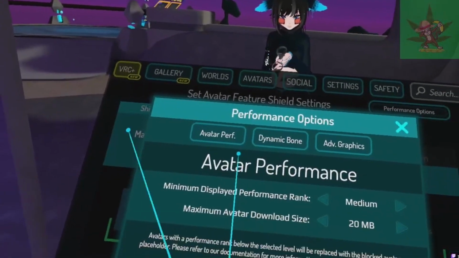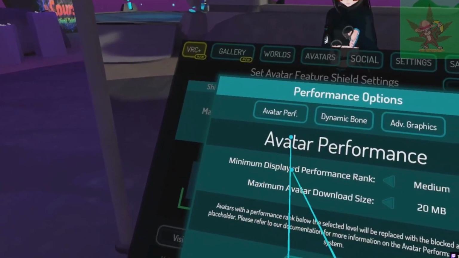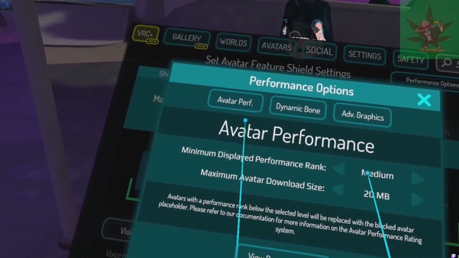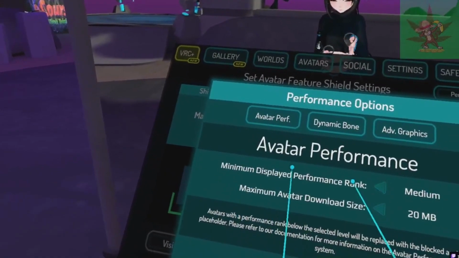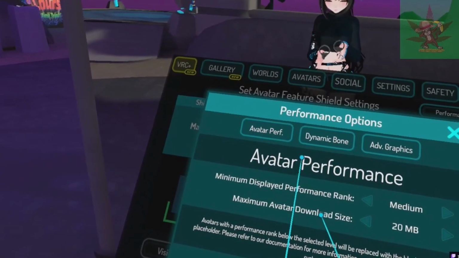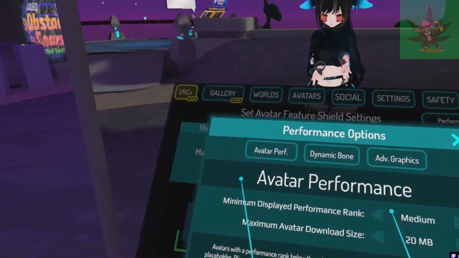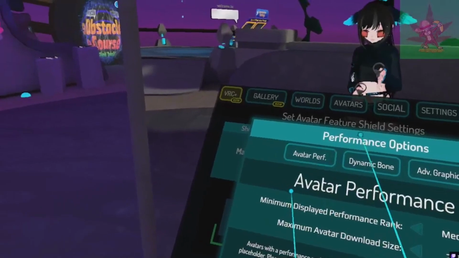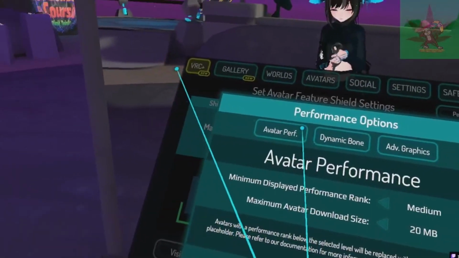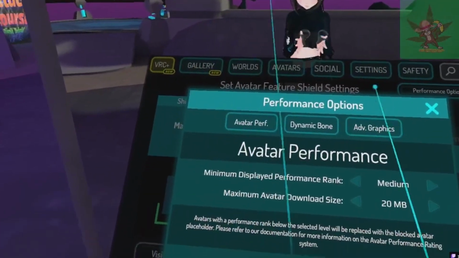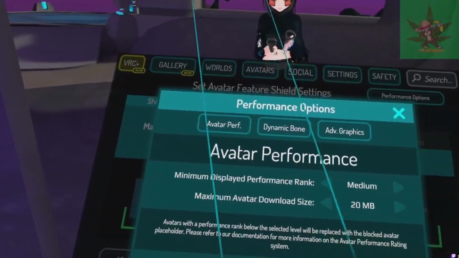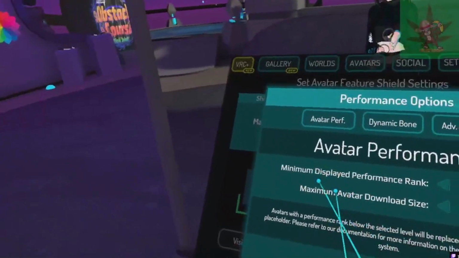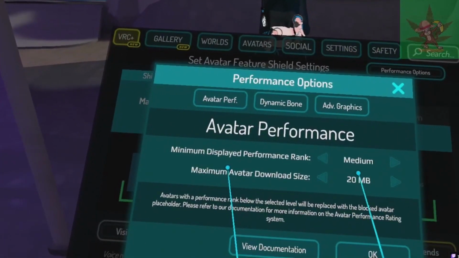Then we go to avatar performance. We want to put the minimum display performance rank to medium, because you don't want to go past a certain level. A lot of avatars are really high performance and they will crash you, or it just makes you lag, and you don't want that. You can probably experience motion sickness because of it. I felt it personally a little bit, when you're trying to move and you can't move. So just keep that at medium.